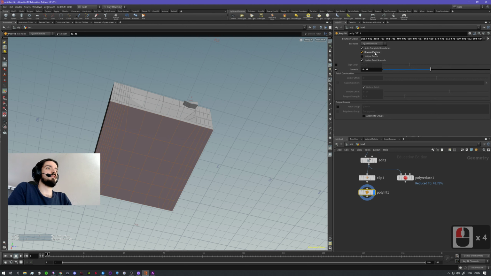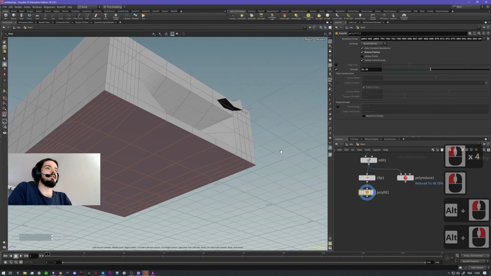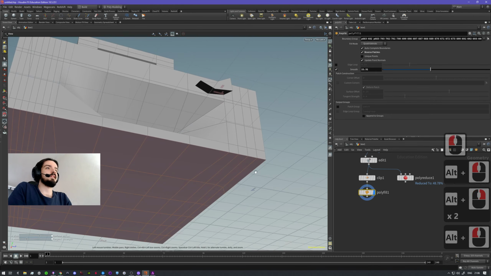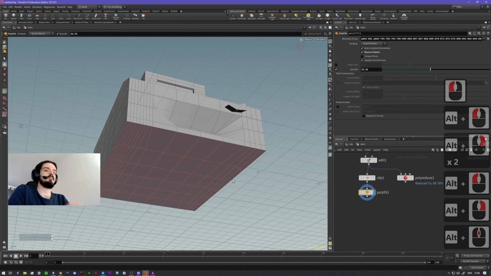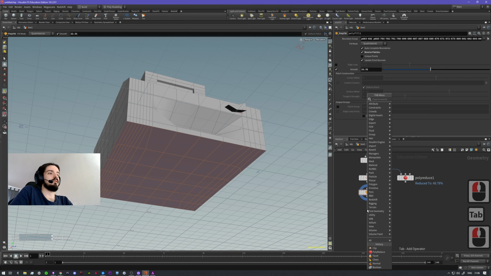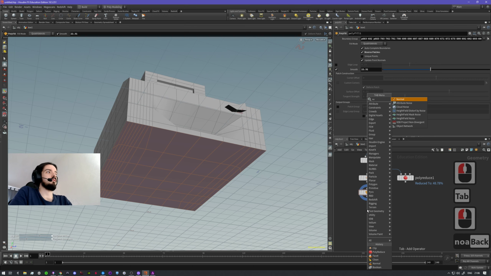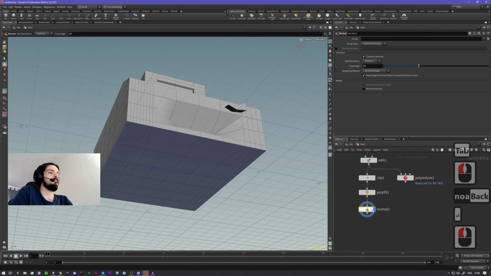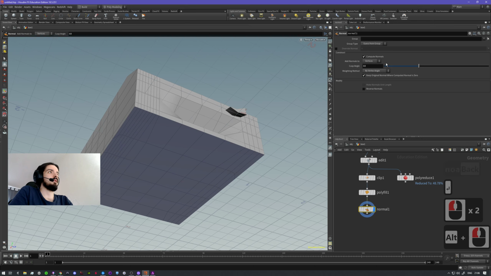Reverse patches. Let's say you did that, for example, and now you went with edit, did more stuff, and now you need to fix this. Then you just use the normal node and compute normals should be.